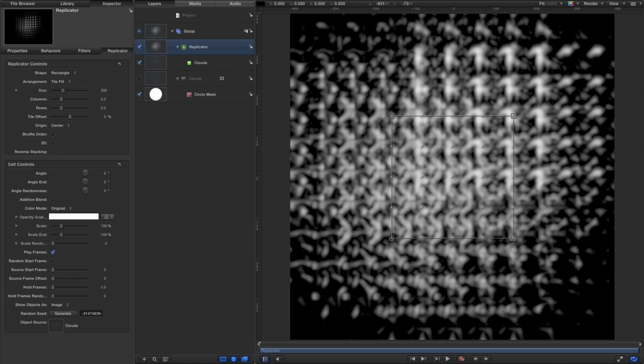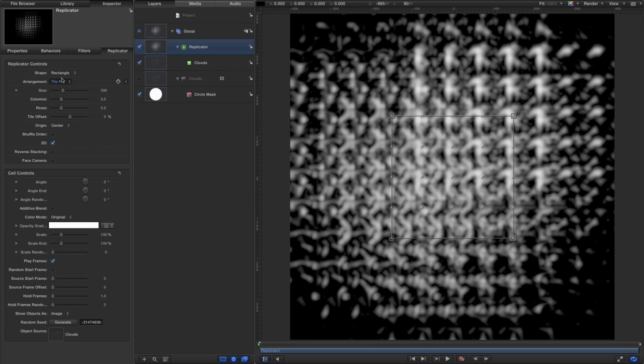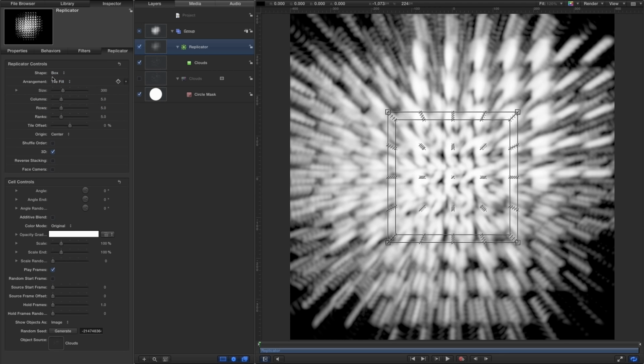So my next step is to select the clouds, come to Object, come down to Replicate. So let's come over to the replicator controls here, let's set it to 3D. And let's select Box from the Shape menu. And I want to set the arrangement to Outline.